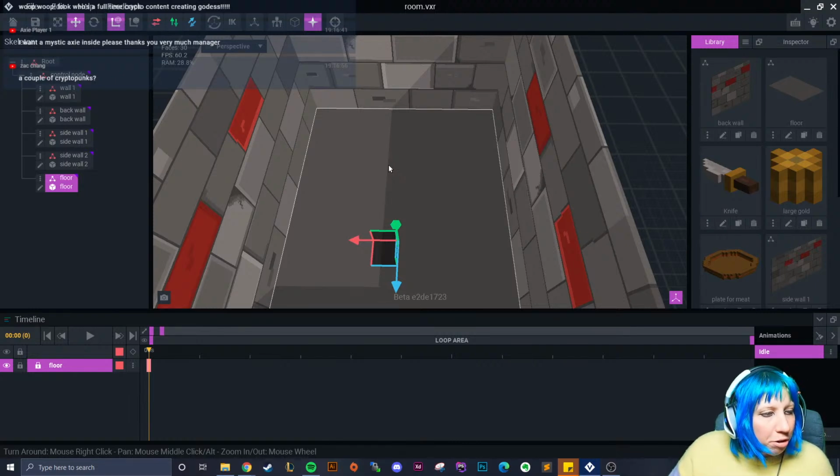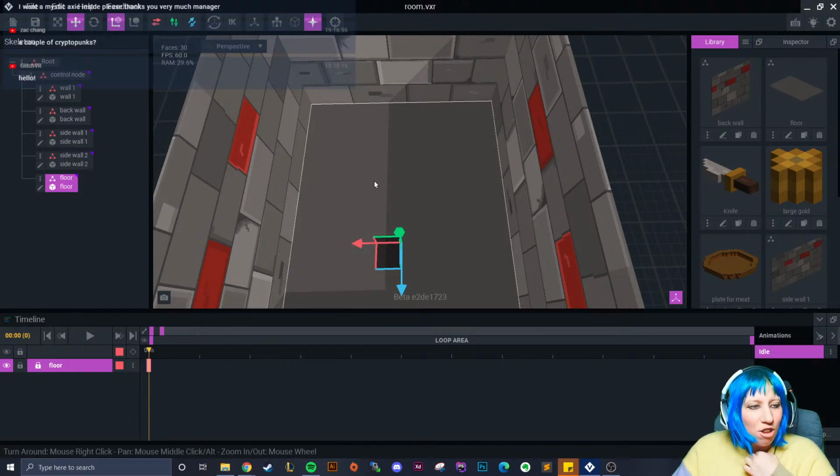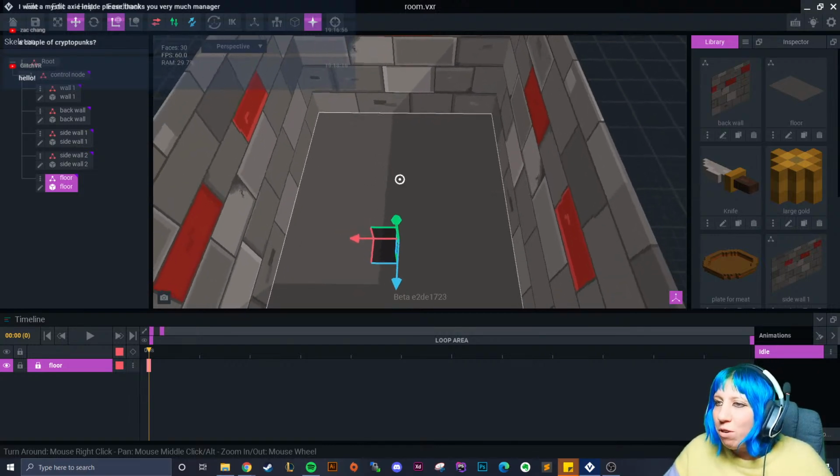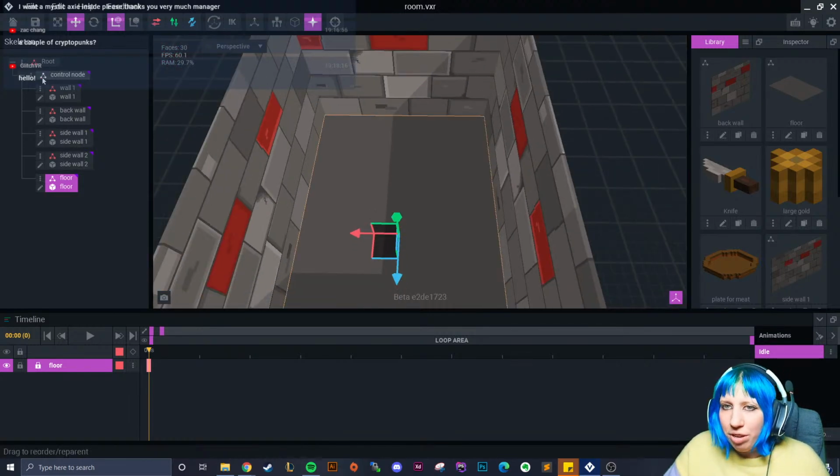A couple of crypto punks. I don't think... wait, can I do that? Wouldn't that be copyright? Wouldn't that be like some form of copyright issue? Mr. Axie inside, please. Thank you very much. You want me to? They wouldn't fit. Do you know how hard it is? Hey, Glitch VR, how you doing? Right, we can definitely try.